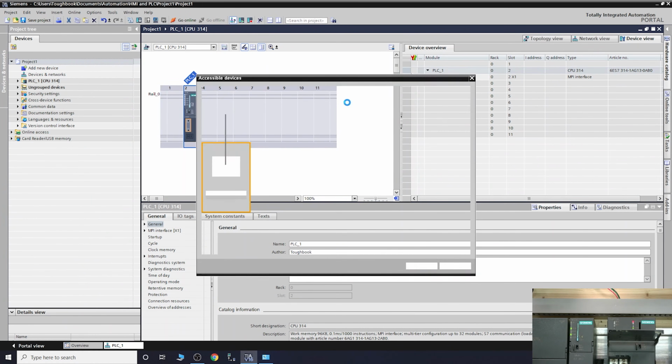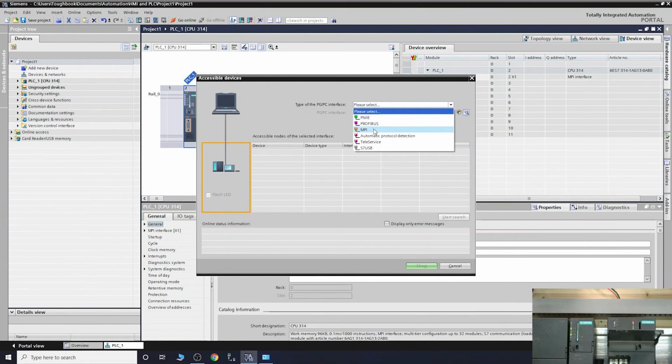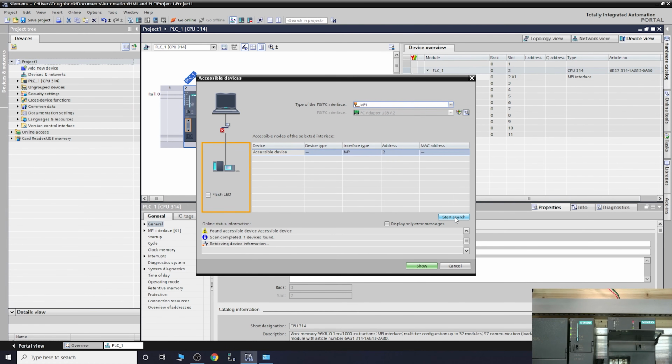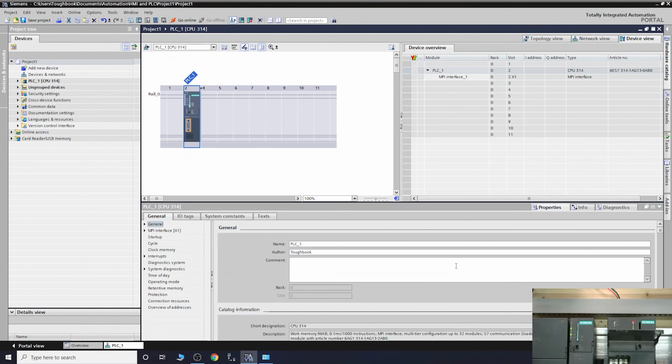If we go into accessible nodes, MPI, adapter, boom, and there we go, it just found the CPU 314. So the system is now fully operational and ready to go. At this point, guys, you would definitely be hoping, thank God I have saved or backed up my PLC program.